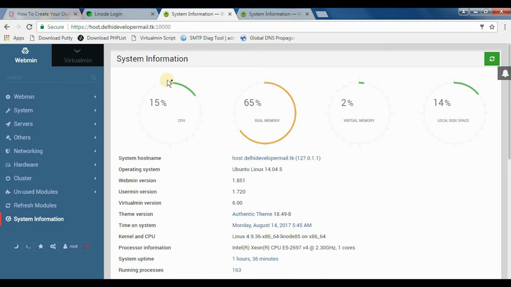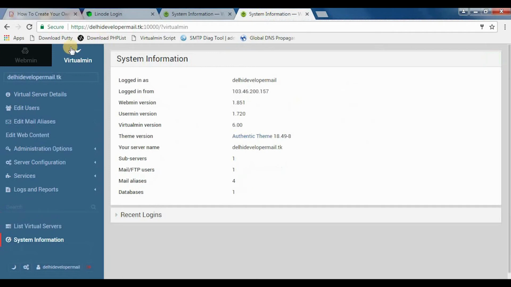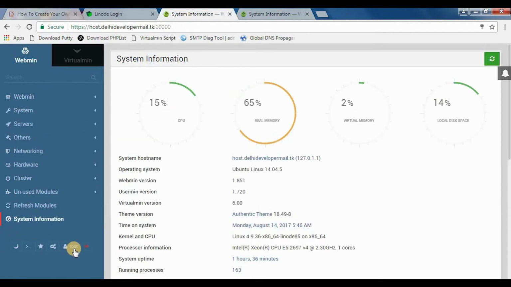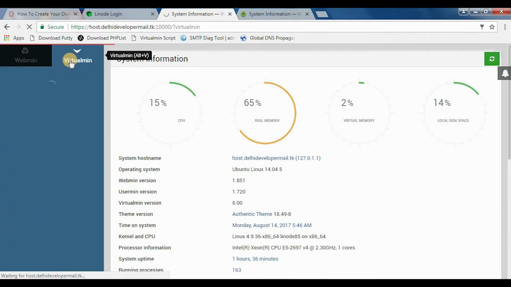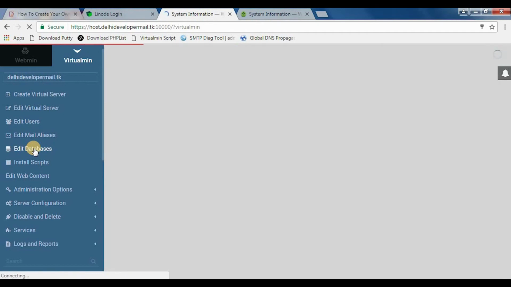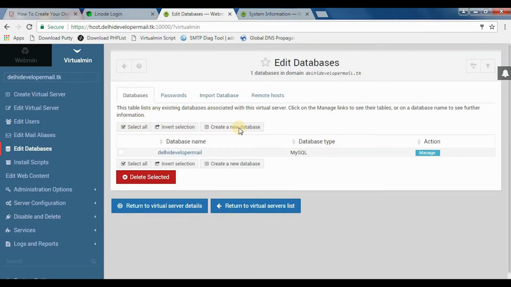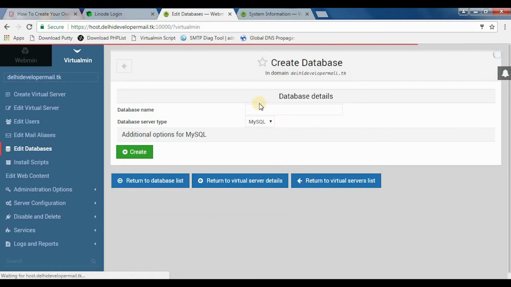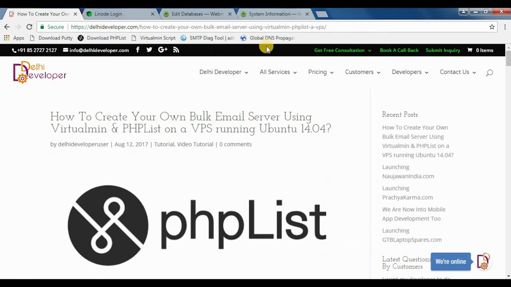Now we are going to create a new MySQL database for our new virtual server. Now we cannot create it here by default. So we will create it using the root login. Click on virtual machine. Click on edit databases. Then click on create a new database. We will name this new database PHPList database because this database will be used by PHPList.